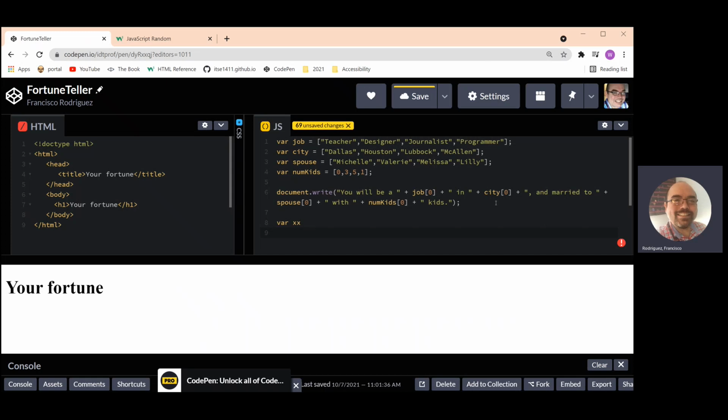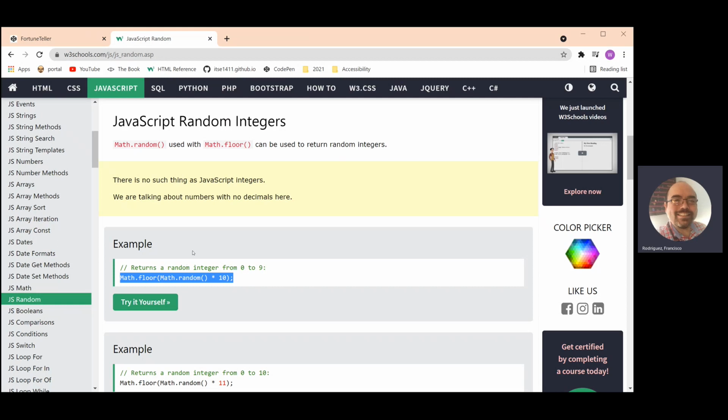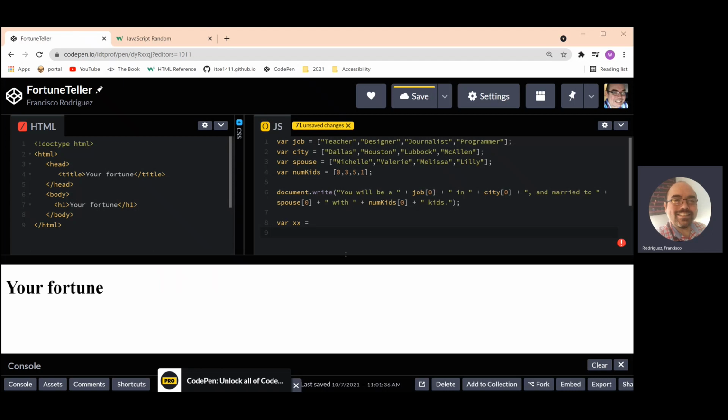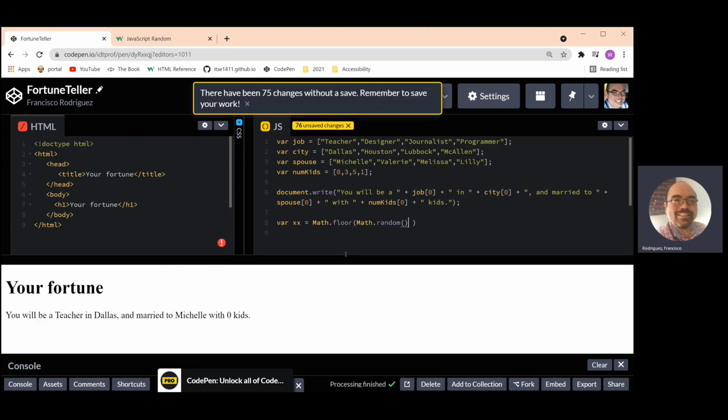So I'm going to stick with XX just because it's an X factor that we're dealing with, and that's going to be equal to, according to our page here, Math.floor, Math.random, and then times whatever the number we're looking for. Case is important, so it's a capital M for Math, dot floor, parentheses, capital Math, and dot random. That will be a number to be determined later, so we have empty parentheses.